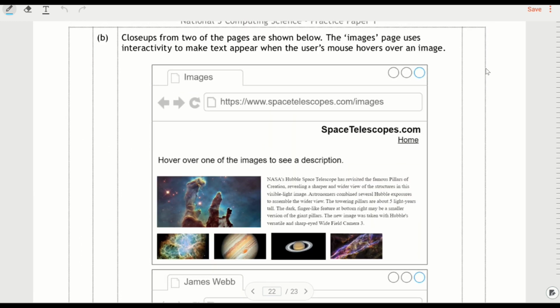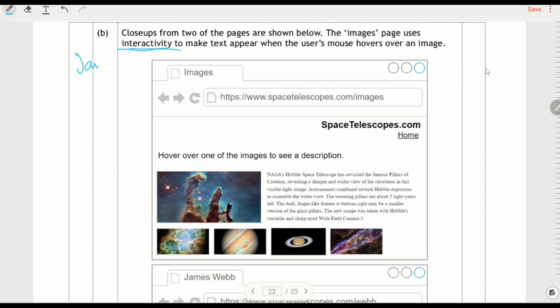Close-ups from 2 of the pages are shown below. The image page uses interactivity. Now, when you see interactivity, that should be making you think right away about JavaScript, because that's how you are going to make a page interactive.